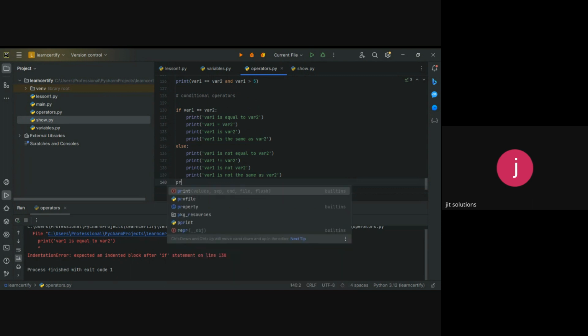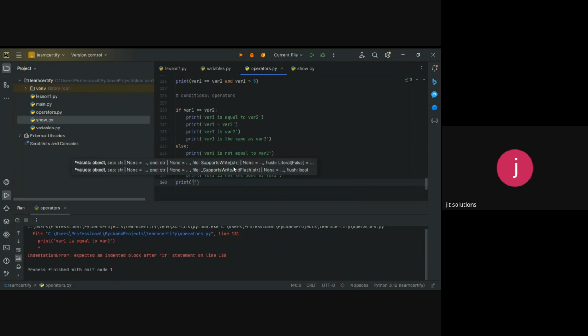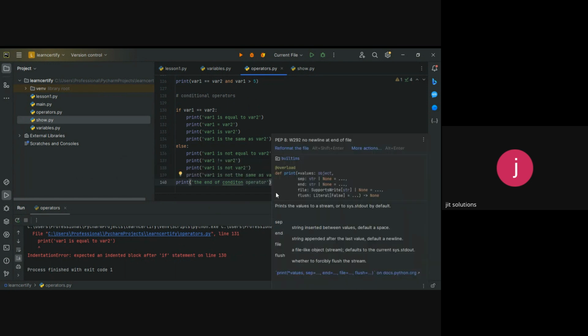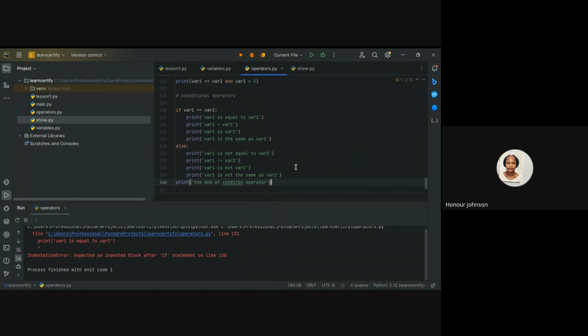I can print the end of condition operator. Do you understand it now? Okay. So if you want to move to the next operator, you have to end the conditional.